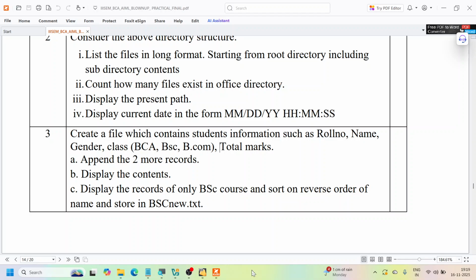Let us solve the exercise number 3 in the part A of operating system lab. In this exercise, we are supposed to create a file containing the student information such as the roll number, name, gender and class, as well as the total marks. And then they have given a few questions over here and we are supposed to solve them.